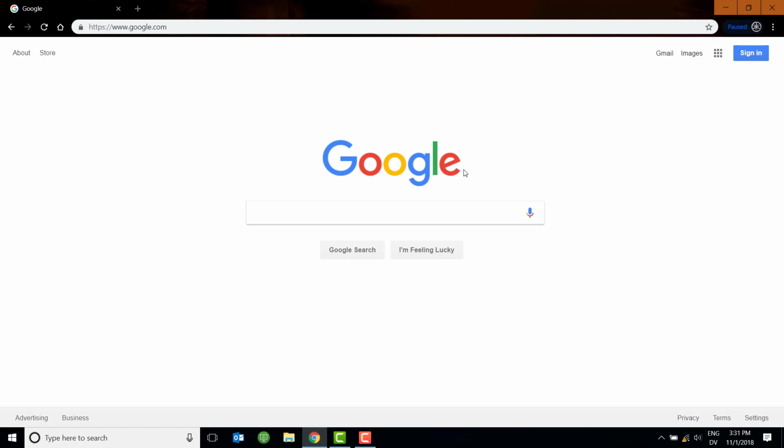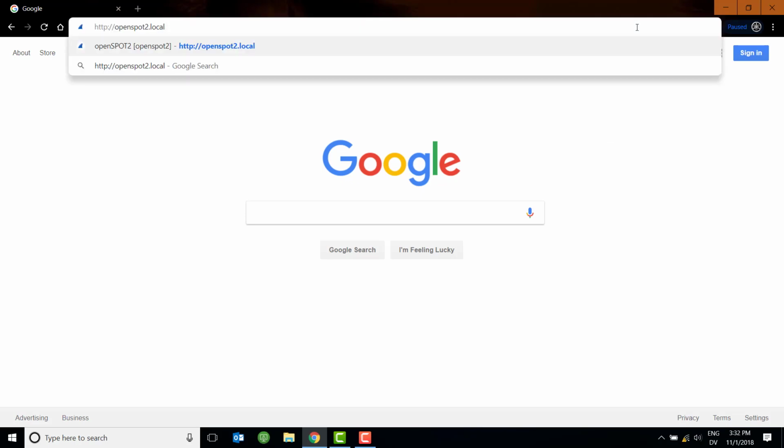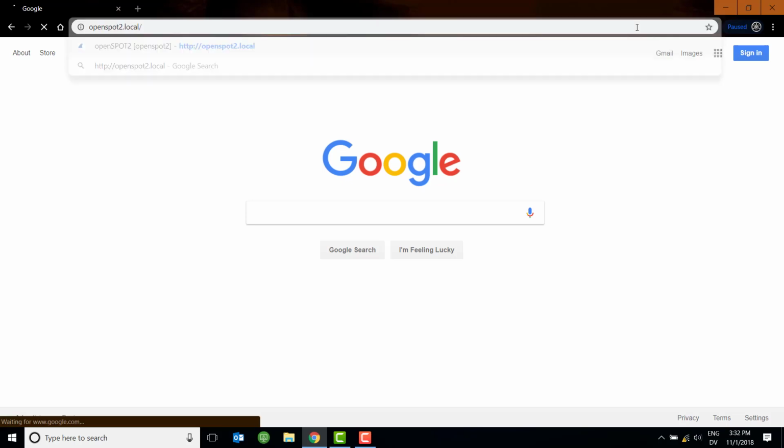Now, normally, when you're connected to the access point on an Android device or whatnot, you'll automatically get redirected to a login screen. That doesn't happen for me anyway here on my laptop. So what you have to do is in your browser, you type in that address manually. That address is very simple. As you can see here, it's http://openspot2.local. So if you're on a laptop and the screen doesn't automatically pop up for you, you can just go to this address and it works just fine.